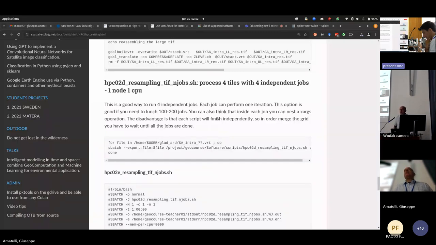Guys, let's comment on the last two scripts, and then in the afternoon we will try to run them and see how we modify things and everything.